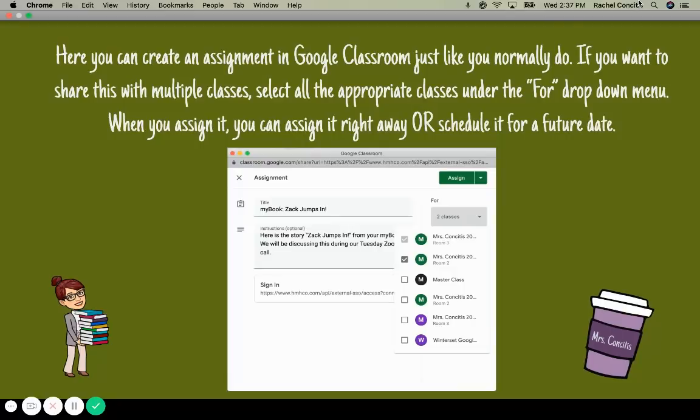Then this is going to look pretty familiar if you've made an assignment in Google Classroom before. You can create the assignment. It's going to look like it normally does when you create classroom assignments. If you want to share this with multiple classes, this is where you're going to be able to do that. Over on the right side where it says For, there is a drop-down menu, and you can select as many classes as you need to push it to.